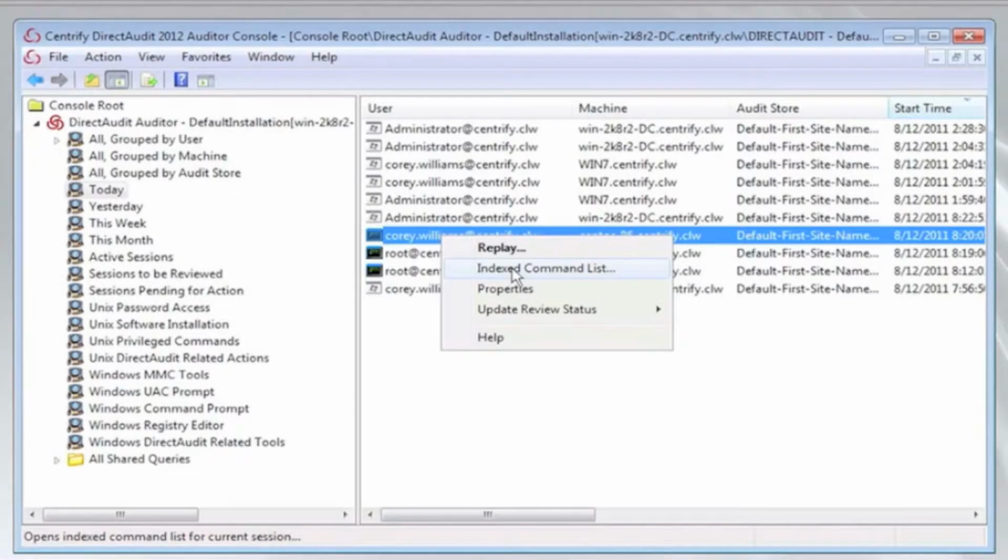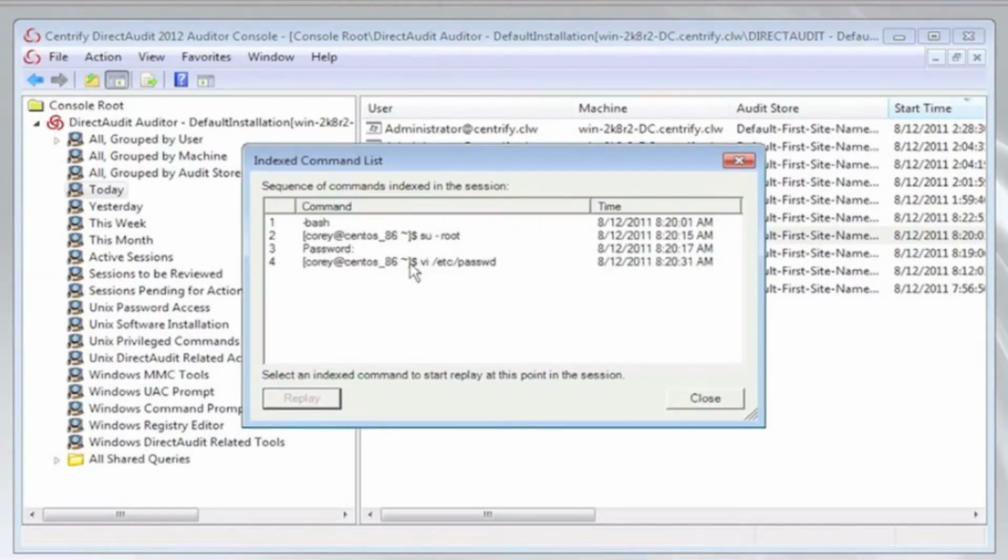The nice thing about Direct Audit is it doesn't just capture a video of what happened on the system, it also captures all the events and allows you to reuse those events in order to decide what part of the video might be of interest to you, as well as to do the searching that we've talked about. I can right-click and select the index command list, and I can see here this was a fairly short session where a user logged in, tried to SU to root, and then he tried to get into the etc password file. This is one that we should definitely follow up on.